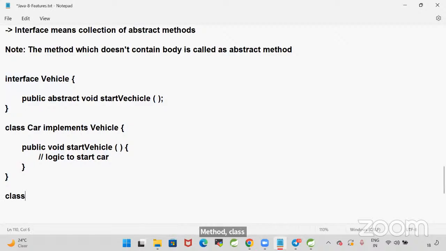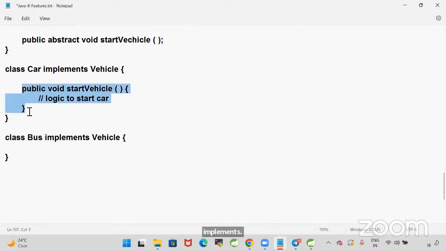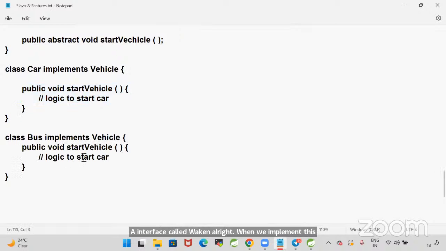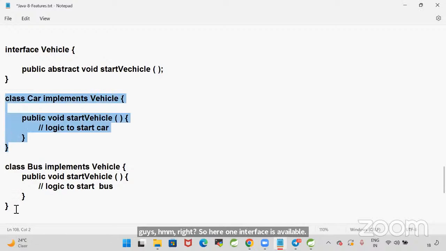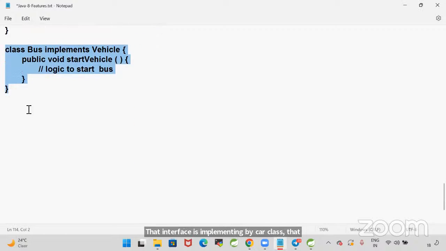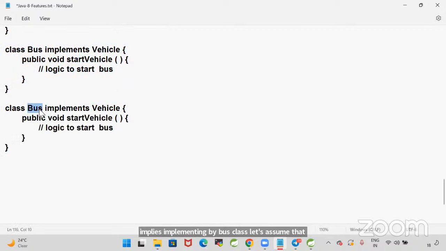Now the interface has one abstract method, and class car implements that interface. Let's take that class bus is available. Class bus implements the interface called vehicle. When we implement this interface, we write the logic to start bus. Okay, guys. So here one interface is available, implemented by the car class, and by the bus class. Let's assume the interface is implemented by bike also. Car, bus, bike implement vehicle. Logic to start bike.